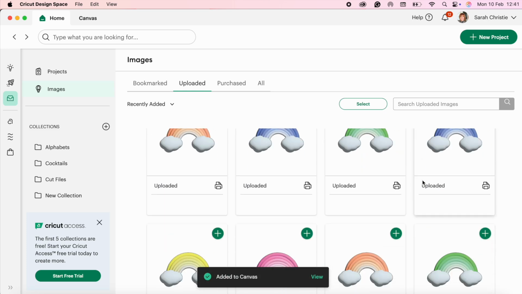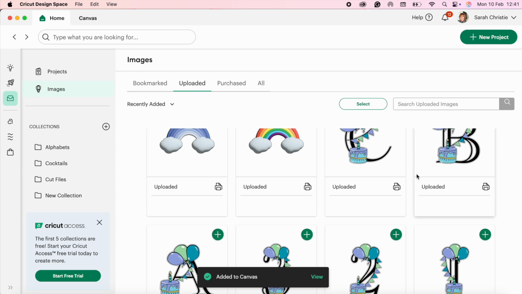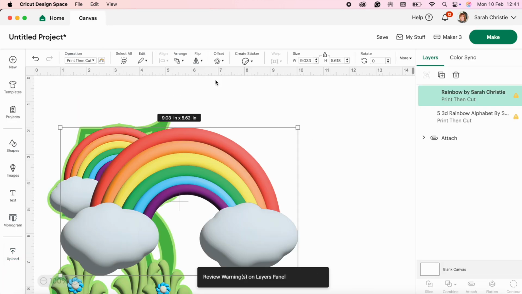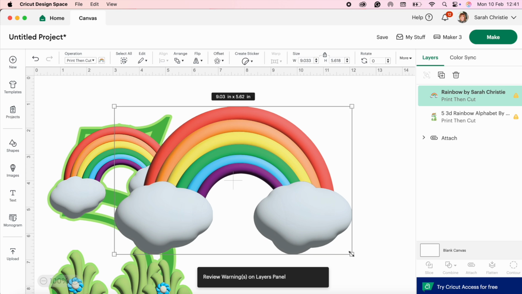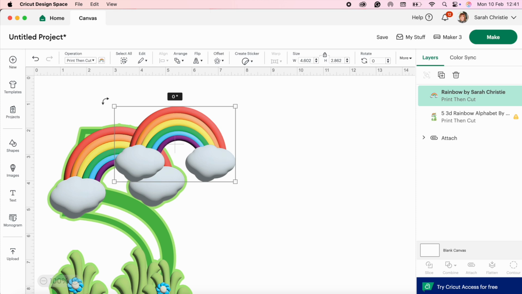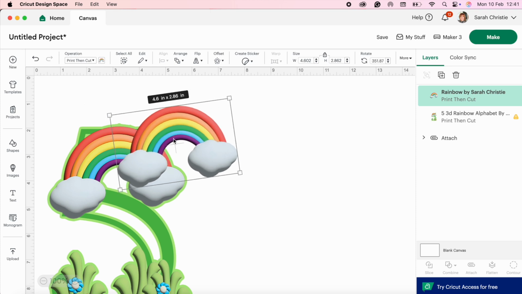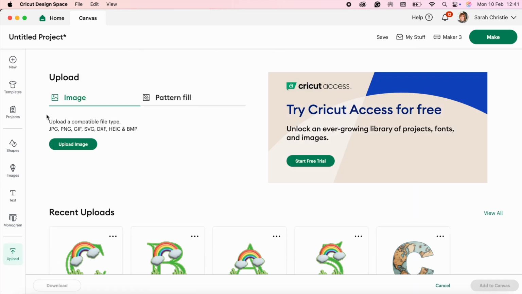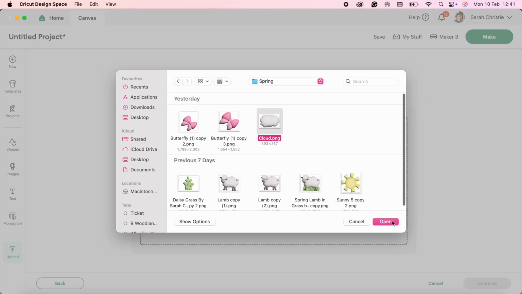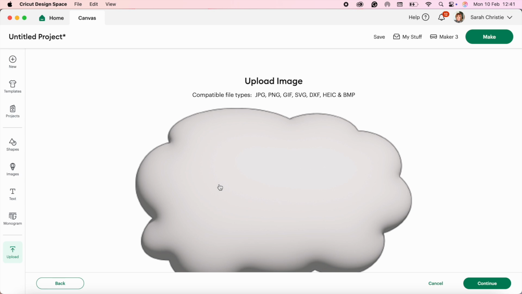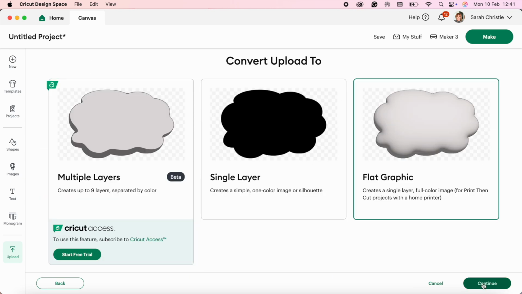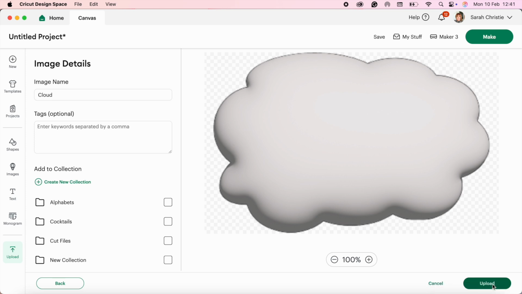So once you've downloaded them, you need to upload them to Cricut Design Space. So I've chosen number 5, and then I'm going to add a rainbow. I'm going to go back in and grab a sunshine and a cloud. To upload files, go down to the left hand side on the bottom of Design Space and click upload, and then you're going to upload your file. So find it, there's my cloud, accept, and then you want the flat graphic. So I've created the 3D cloud and I've created a sunshine as well.